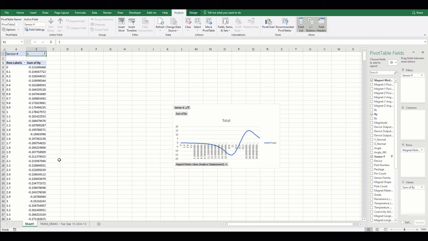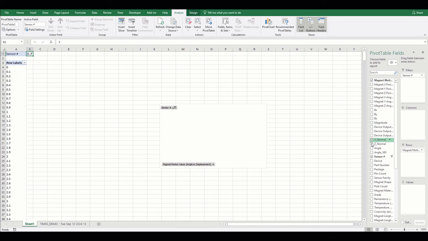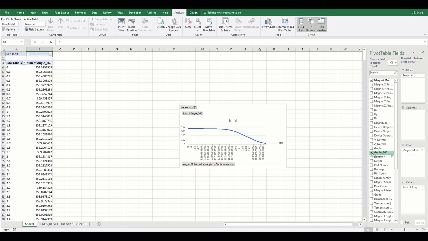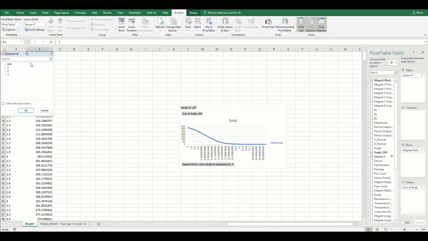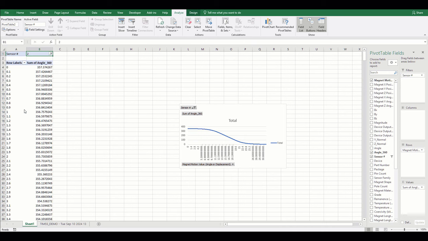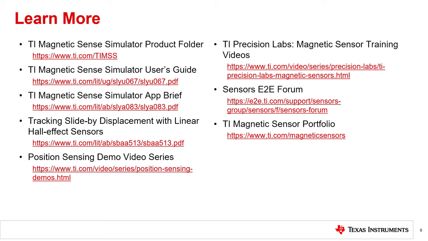Once we refresh the data in the pivot table, we can change our plot from the y-axis to the new angle 360 value. This new post-processed value shows a linear ramp in calculated angle over a portion of motion over each sensor. Using the exported data from the TI Magnetic Sense simulator this way allows for complex system analysis to help calculate actual position and determine calibration routines.